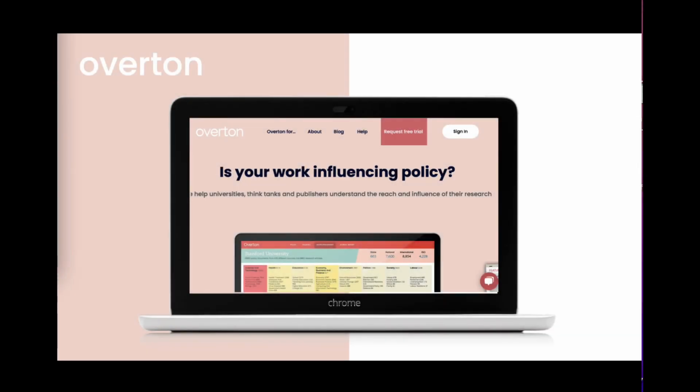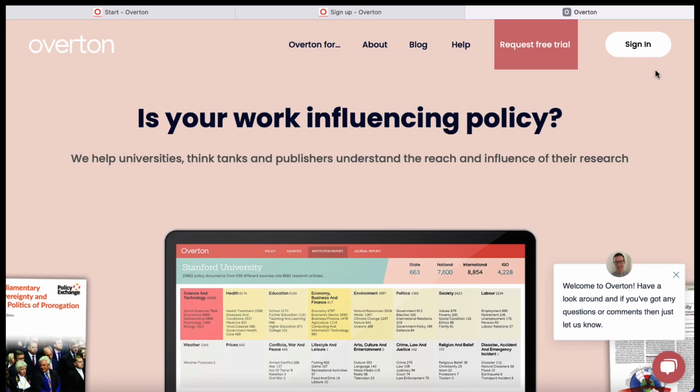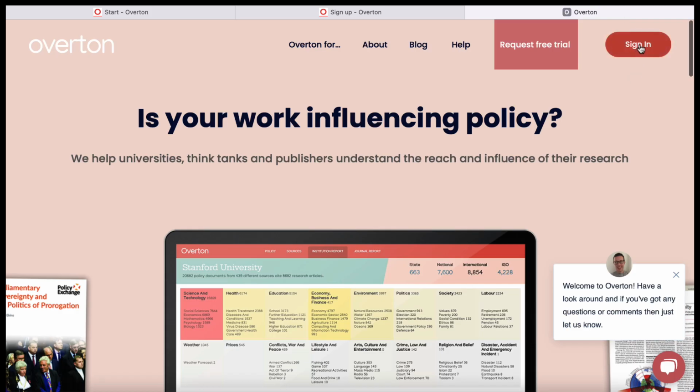Now that you have an understanding of what Overton does and what kind of data is available, let's look at the platform. How you access the platform will depend on the access and license type your organization has. If your organization has provided you with an invite link, you will be prompted to create an account, which you can then use to sign in from overton.io.